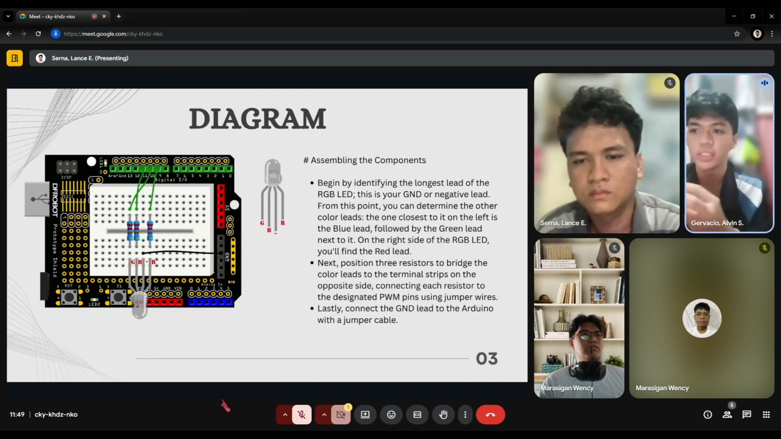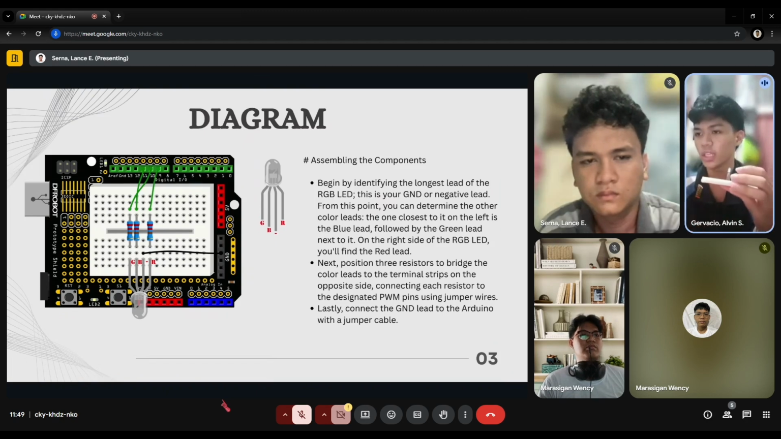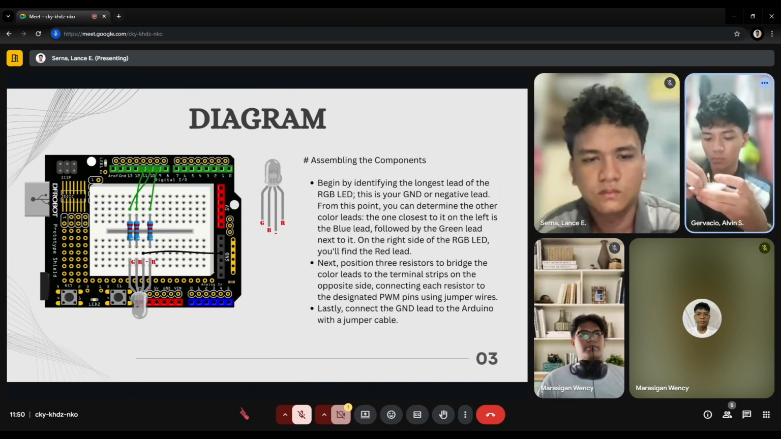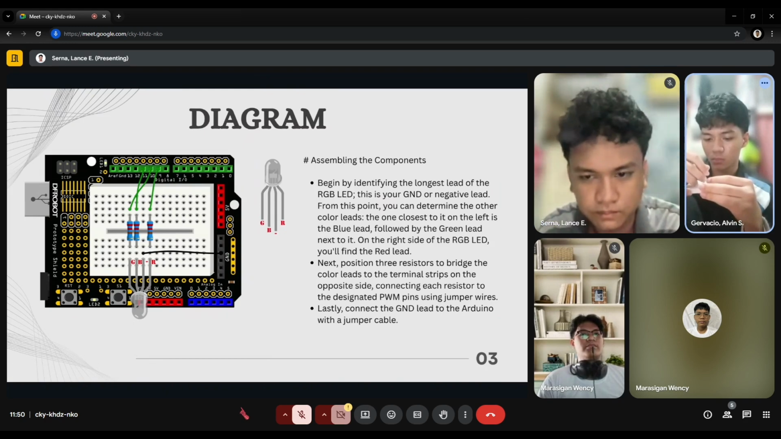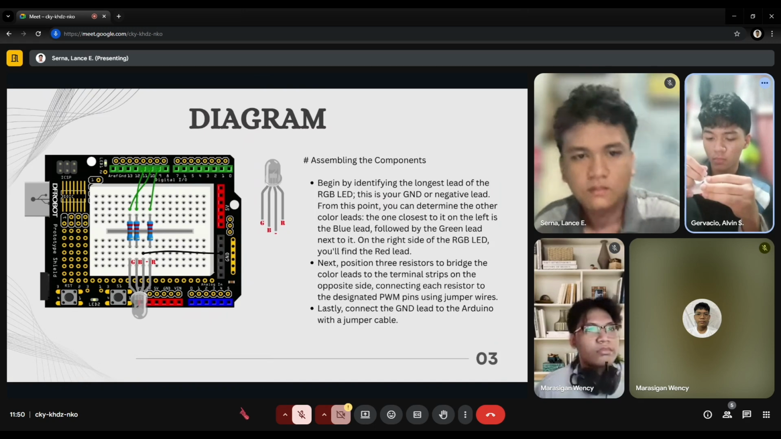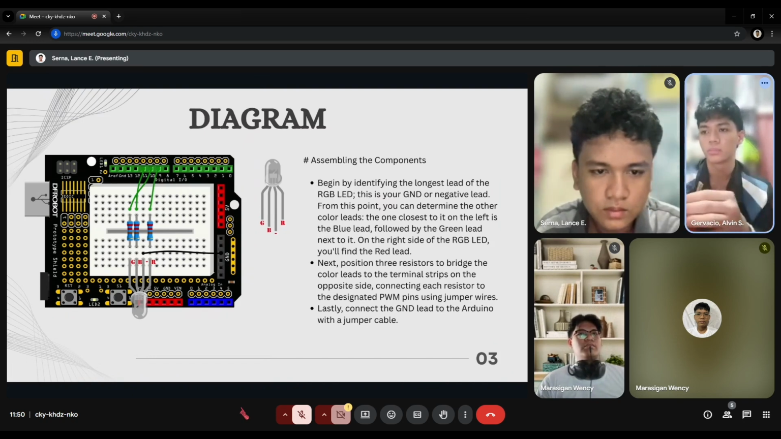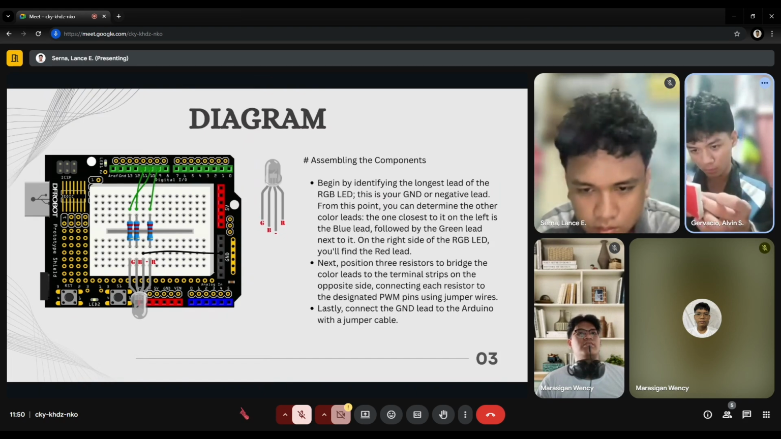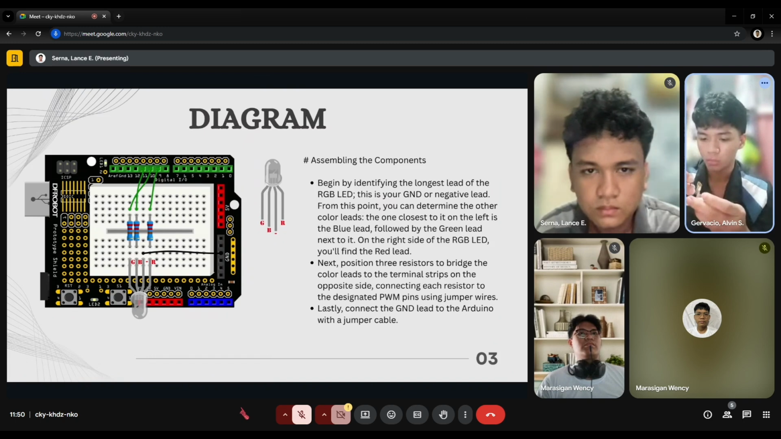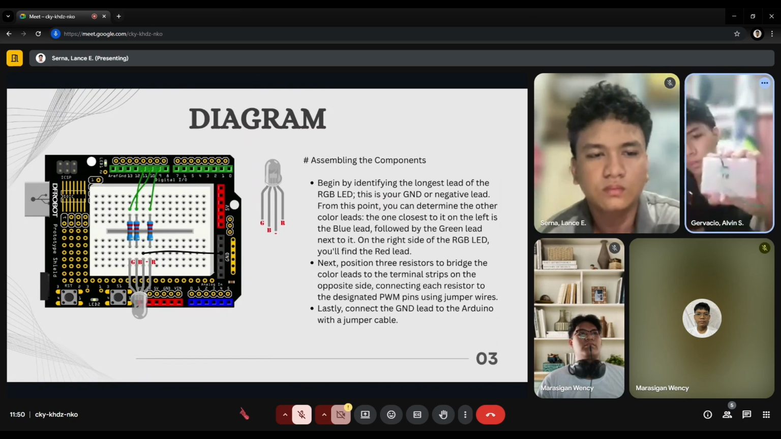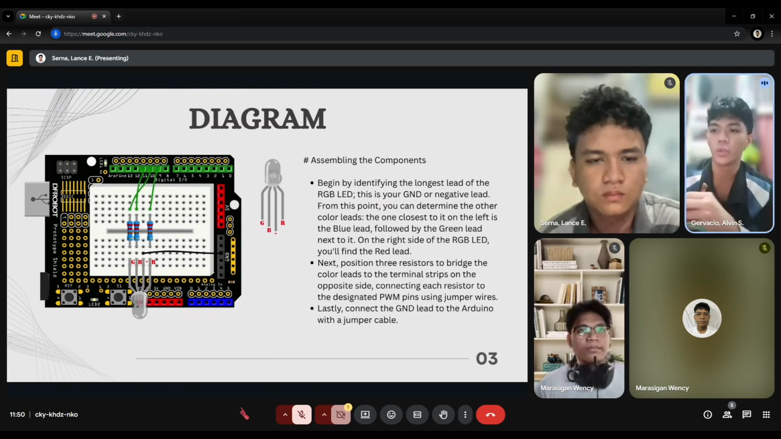Next, position 3 resistors to bridge the color leads to the terminal strips on the opposite side. Connecting each resistor to the designated post with modulation pins using jumper wires. Lastly, connect the ground lead to the Arduino with the jumper cable.